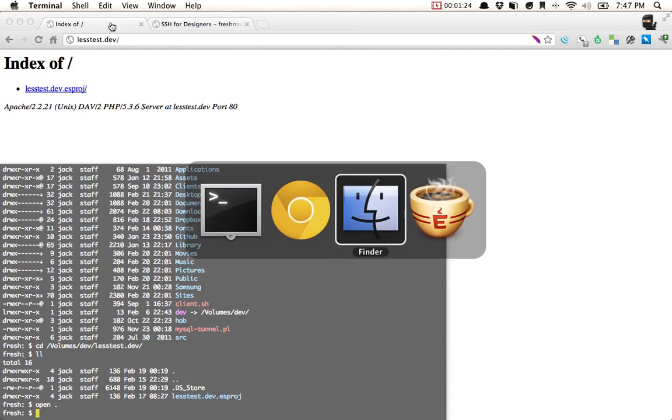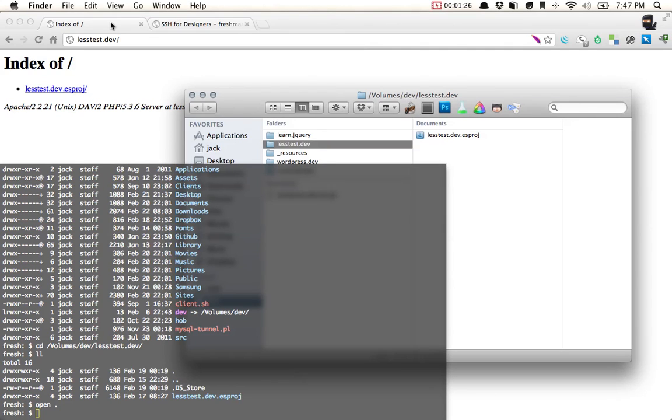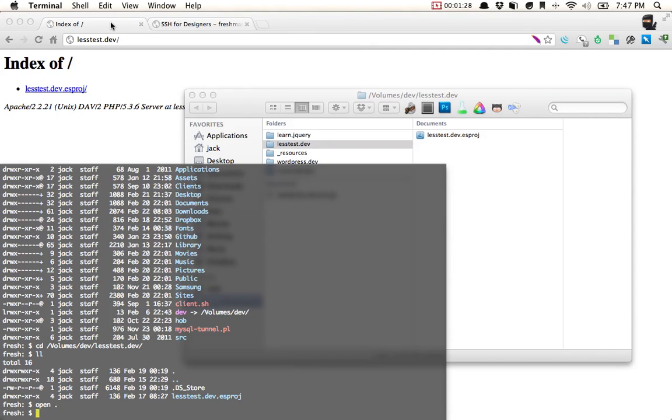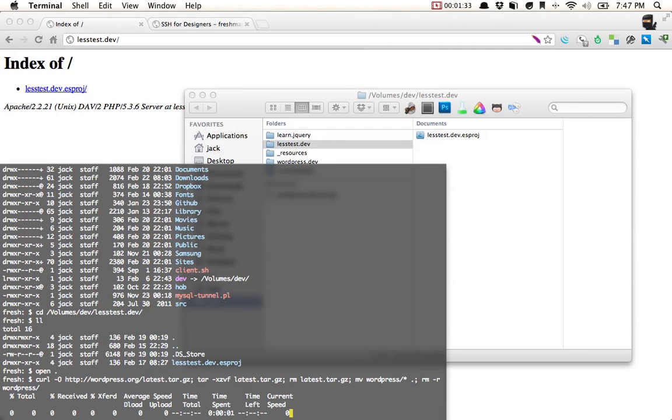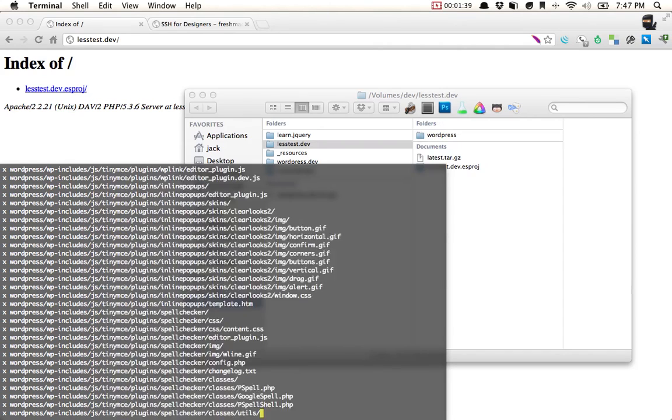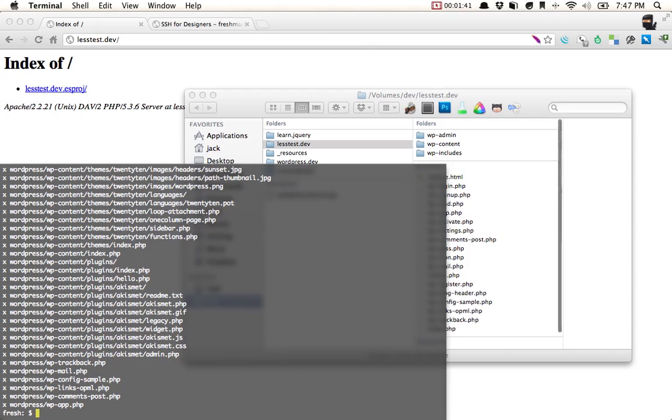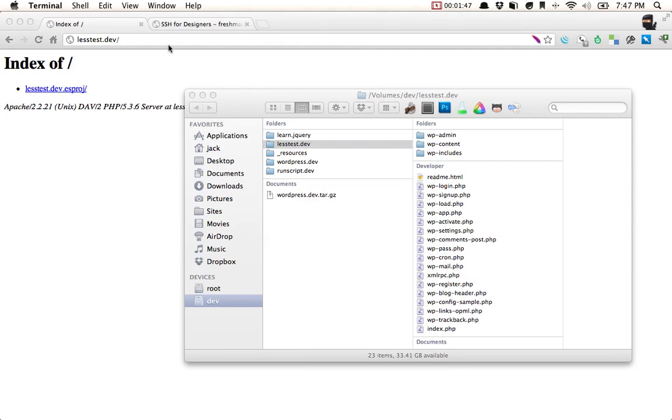So you guys can see what's happening, paste that in, hit enter. And if all goes well, we should be able to just go ahead and grab it. What we're doing is downloading the latest from WordPress, then untarring it, then moving it from the WordPress folder out into the directory. All seems to go pretty swimmingly there.